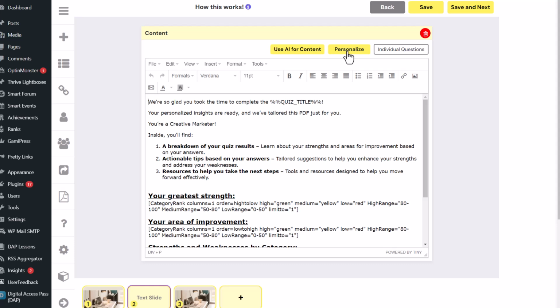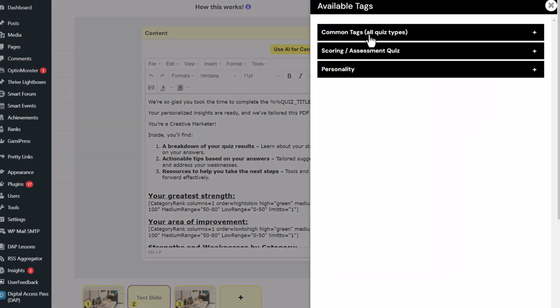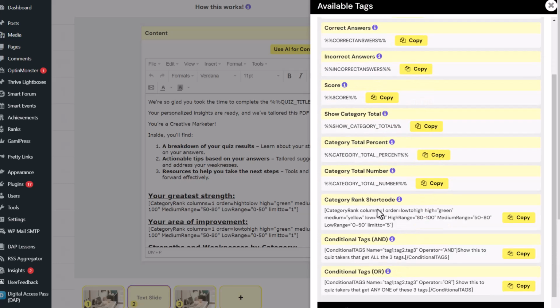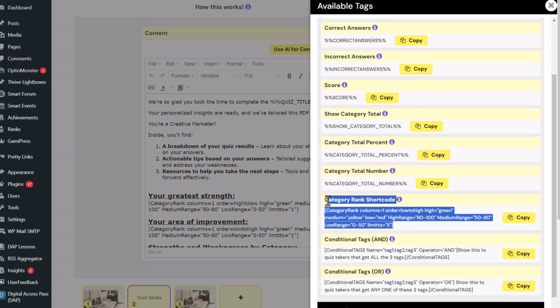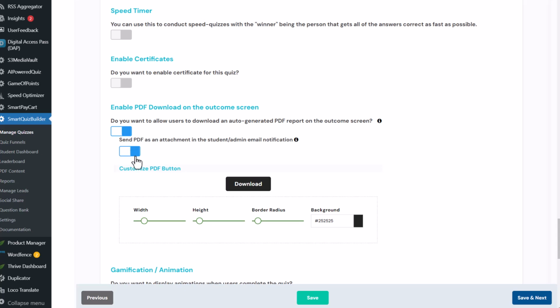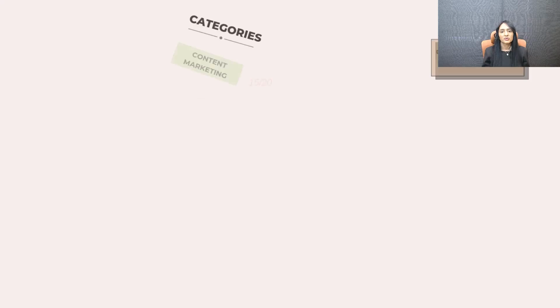So here again, you can see the merge tags that you can use in PDF. It's all here. If you click on personalize, you can see these are the merge tags. You can use the category rank shortcode right here. The same thing that we show on the outcome screen and also in the email, you can use that in your PDF report as well. If you see under PDF in the display settings of your quiz, you can enable PDF download. The main thing is like if you want to send it in an email as an attachment, enable this option, right? This way SQB will send them the detailed report, and you just have to enable it here. So this is how all of this works.